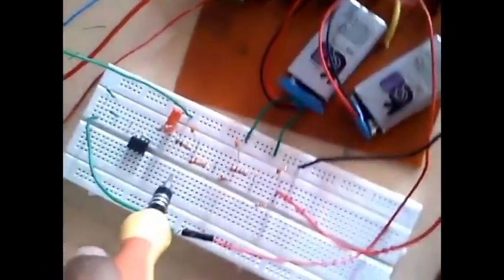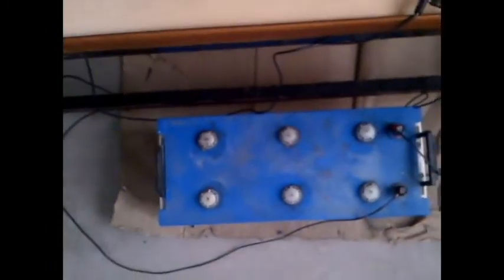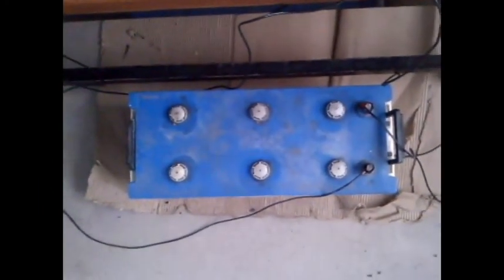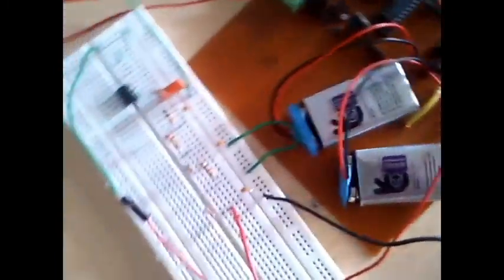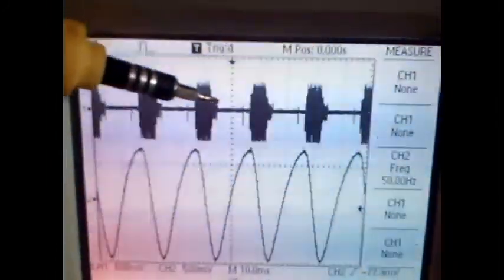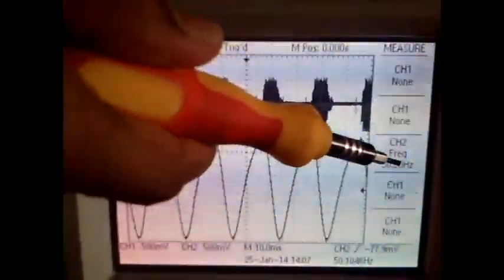The output of the inverter is given to a fourth order band pass filter. The 12-volt battery charged by the buck boost converter is given as the input to the inverter. The output of the system is as shown here. This is the unfiltered output and this is the filtered output. The frequency can be observed to be 50 Hz.